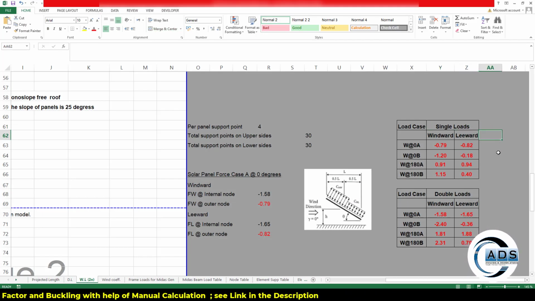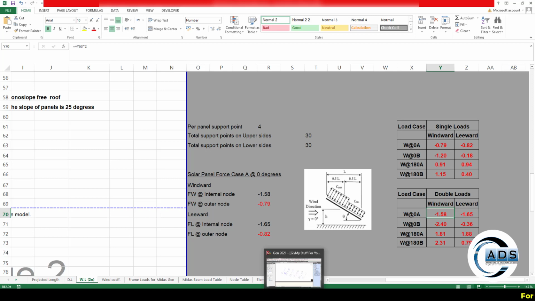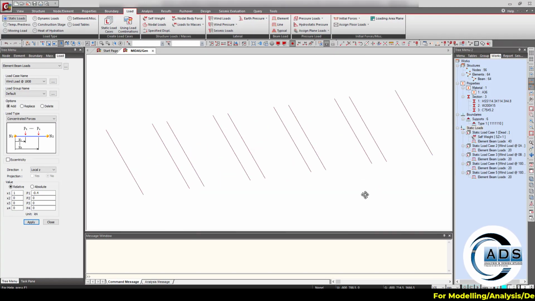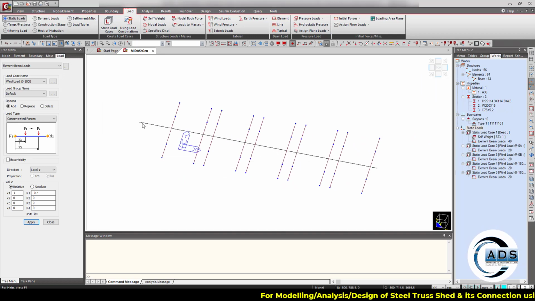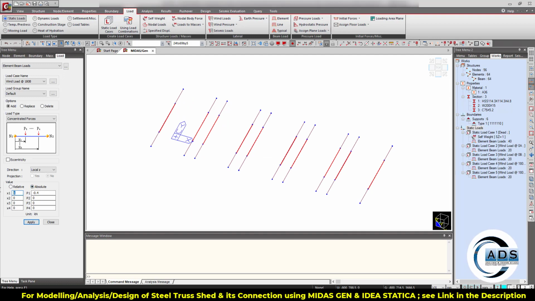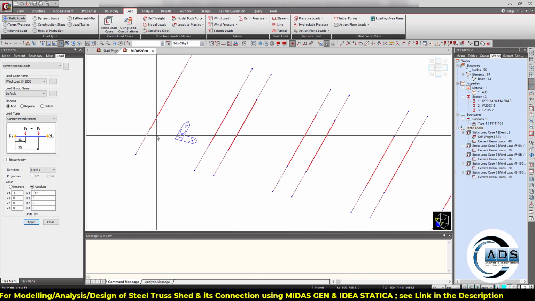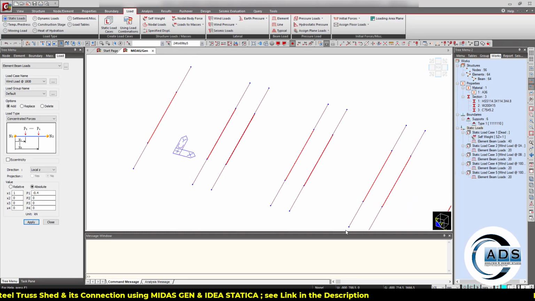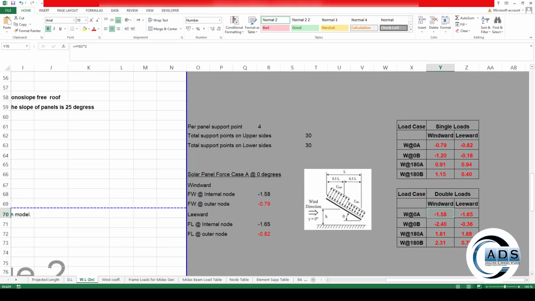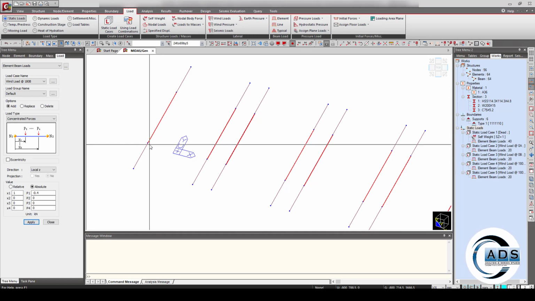Okay, so now all the loads are applied. Single loads, meaning exterior loads, are applied. Now for double loads, meaning interior loads, similar approach: just select the intermediate elements and now change relative to absolute. And what is the distance? Absolute distance 263 from this node to the first intermediate load point, and 1314 millimeters from this node to the second intermediate load point.